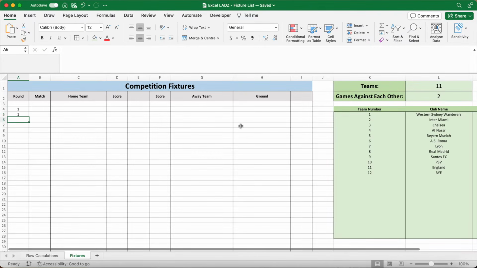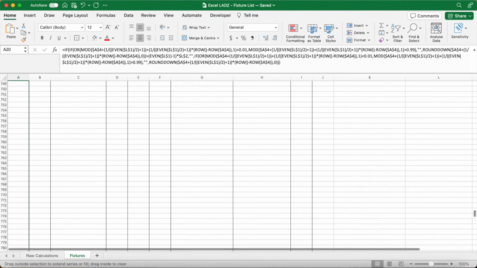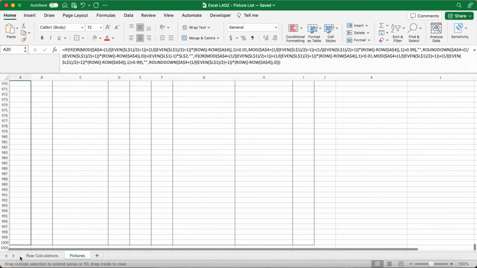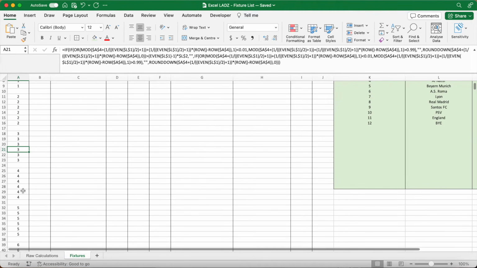Once you've done that, you should get, if you're having 11 teams in the comp with 2 games against each other, 1 in A5. Now, if you drag that down to say A20, well, this is how the formatting should look. There's 6 games in every round, so 1, 1, 1, 1, 1, 1. And then for round 2, another 6 2s, and then for 3, it's going to be another 6 3s, all the way until the final round. So drag that formula down to A1000, and if we scroll up, we can see the result of our formula. It might take a bit to appear, but that's what it should look like.